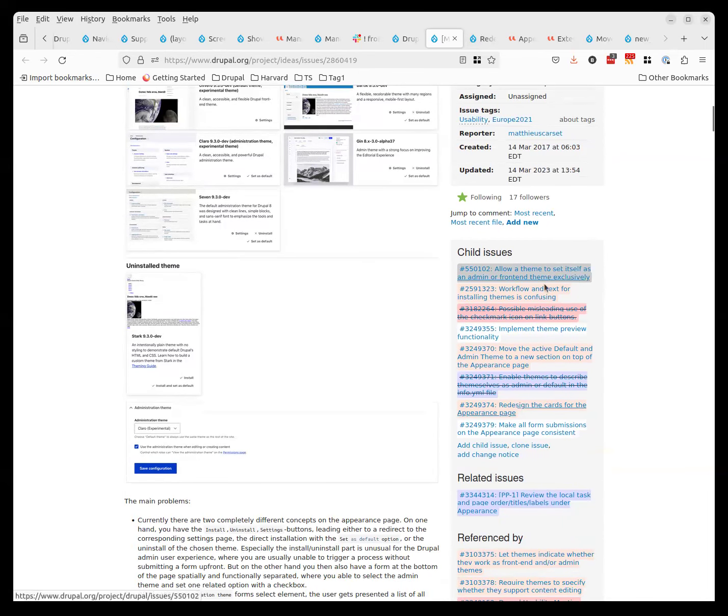Is that already part of any of these issues, or do you want to create another child issue to do that and mark it as related to the redesign the cards issue? Yeah, it could be a new child issue, so that it could be nice and compact. Okay, so would you like to do that? Yeah, I can do that. Thank you.